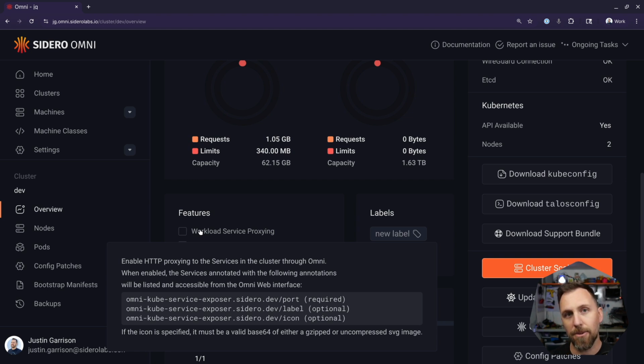And you'll see here, it gives you a little bit of examples on how you're going to enable a service to use this proxy as a forward. The only thing that is required is a port. You could just say, here's the port on my nodes that is going to be exposed, and this automatically will get tunneled up to Omni. And we'll show you how that works.